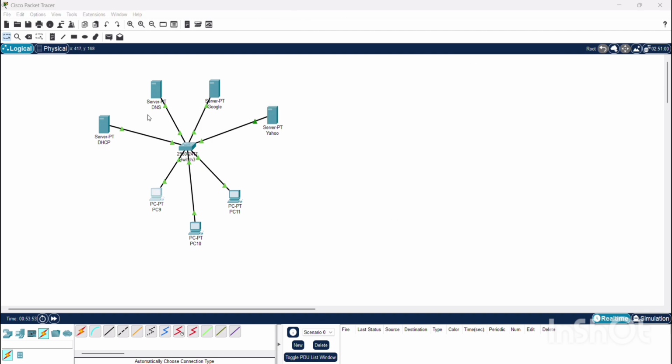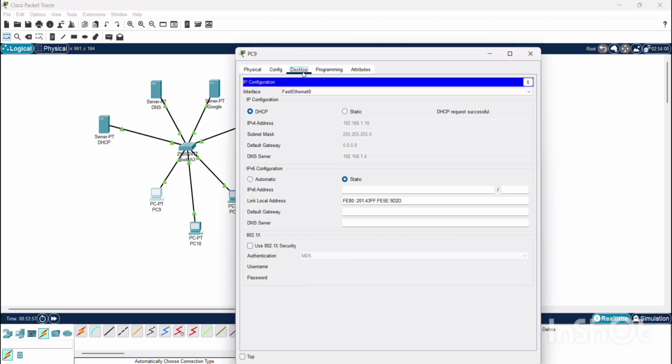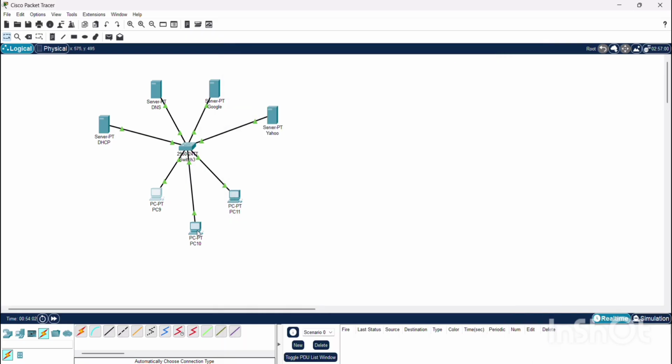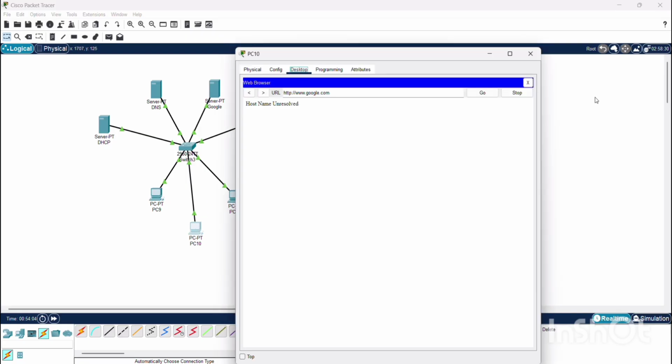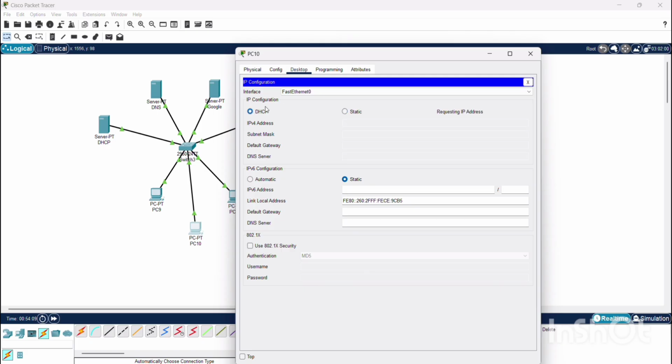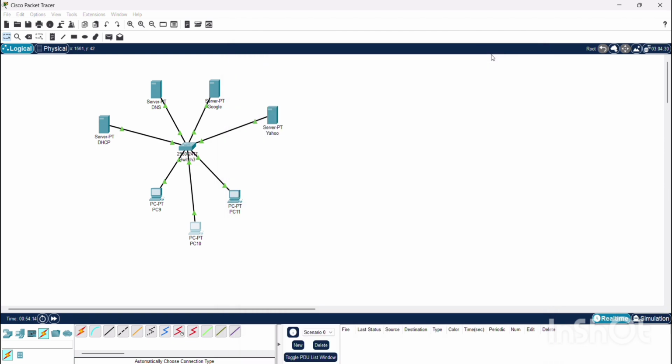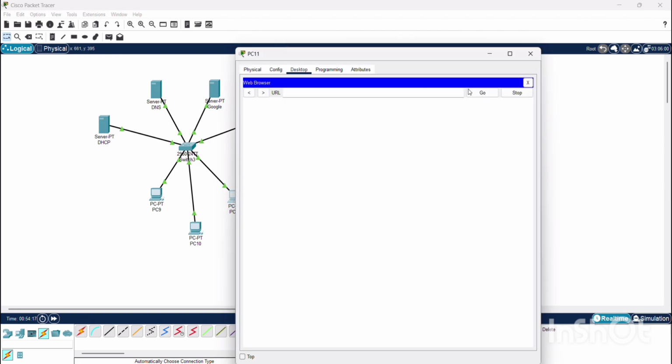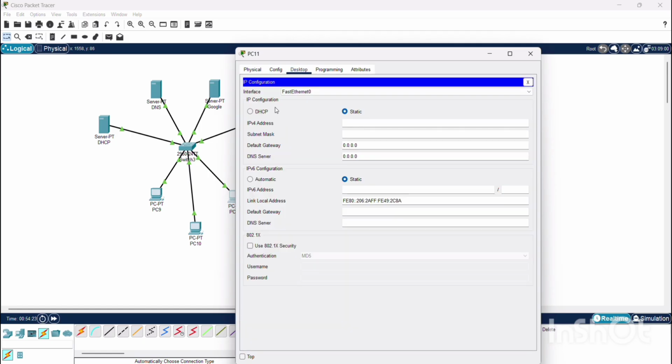There's another step. We have to connect the servers with the PCs and the switch. So let's go to the first PC. Desktop. It was static. Let's set it as DHCP. Let's do the same thing for the second PC. Desktop, IP configuration. Let it be DHCP. It will automatically fetch the address. It's successful. Close it. And the third PC. Let's refresh it. IP configuration, DHCP. It's successful.